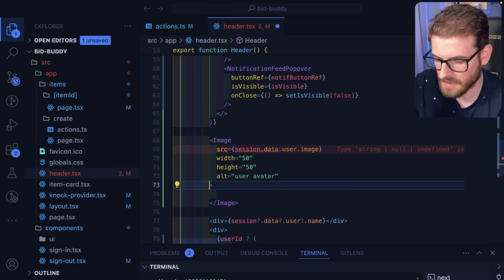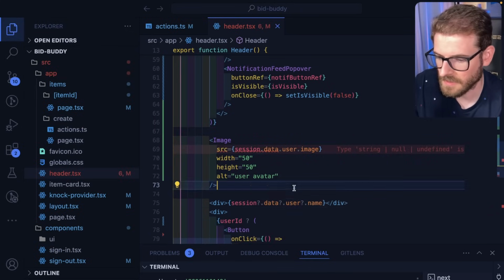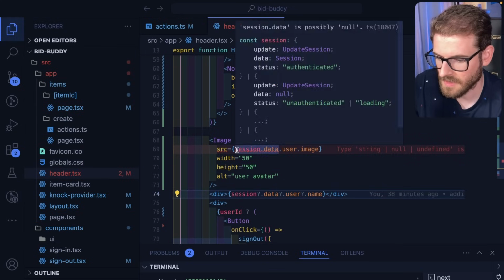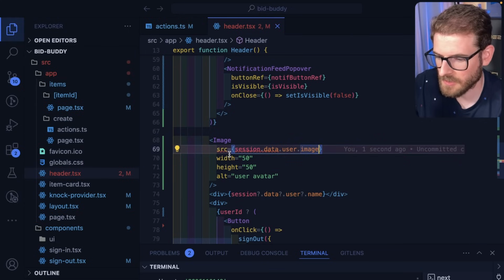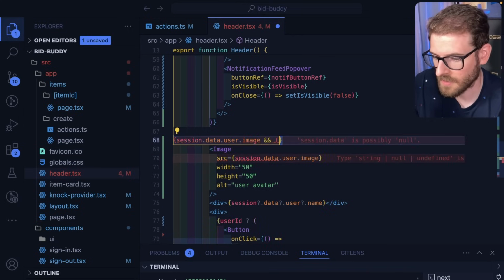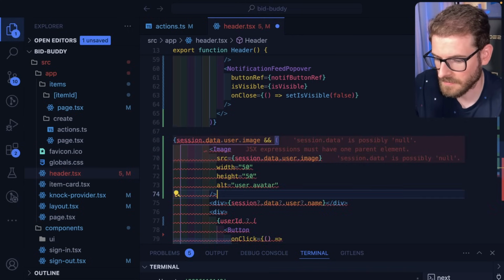Inside here, I can delete that. I can make this self-closing, and I'll save this. And then if it's not defined, I will just go ahead and not display it. So let's just go ahead and wrap this whole thing and only display it if it is defined.